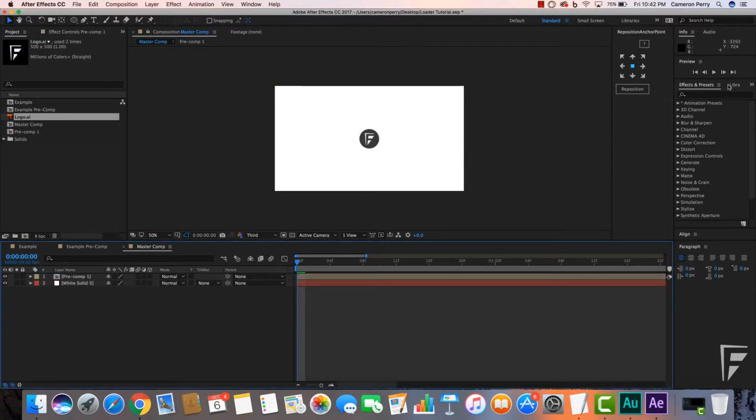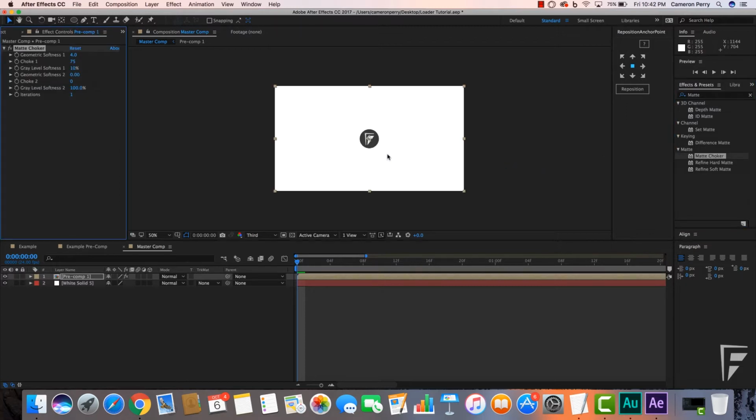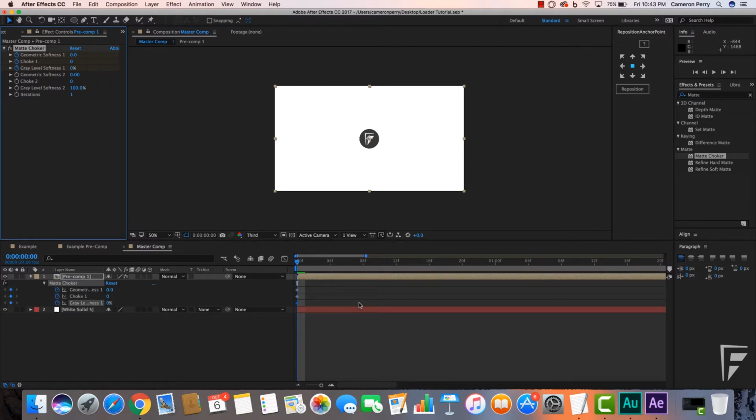Okay, let's go over to effects and presets, and we're going to grab our matte choker. So down here, matte choker, let's drag that onto our composition. Now I've preset these parameters. Okay, so geometric softness should be set to 0. We'll set this choke 1 to 0, and gray level softness should be 0%. Okay, and let's hit the stopwatch on all of those that we just adjusted. First 3 there. And we'll hit U to bring up those keyframes down here.